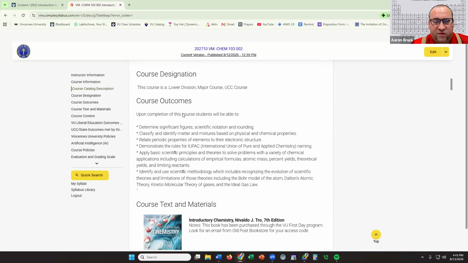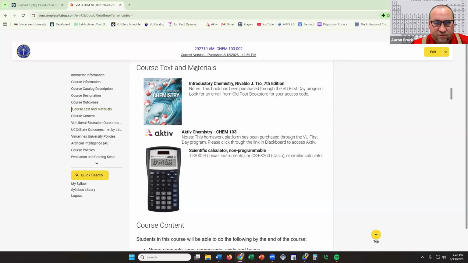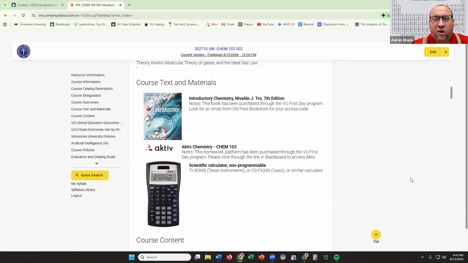But the important stuff is really down here. In terms of course text and materials, what do you need to actually do this class? Well, really, you need three things. The first is you need a copy of the textbook. The textbook here is Tro's seventh edition Introductory Chemistry.